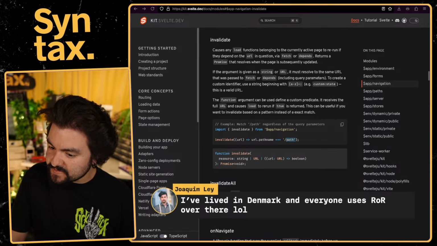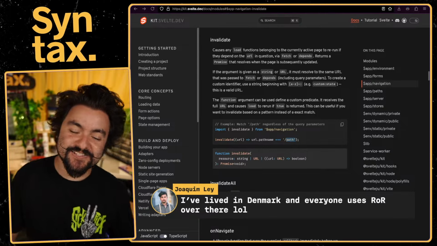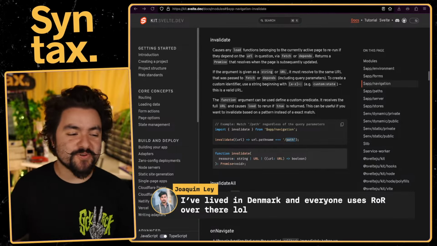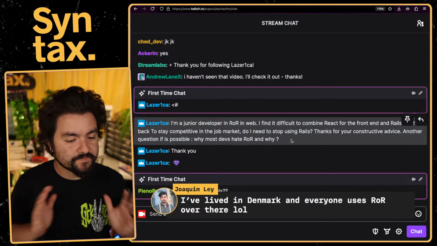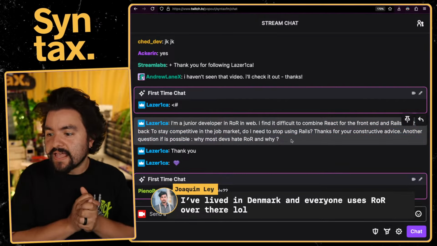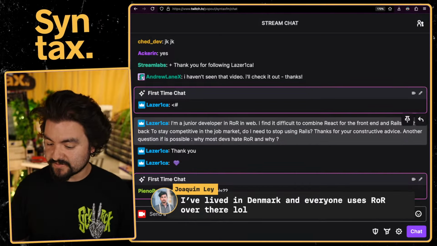And Joaquim is mentioning, I live in Denmark and everyone uses Ruby on Rails over there. Yeah, so this goes to the question we were talking about earlier, where they asked about Ruby on Rails, and it's going to vary by market and vary by country and everything else as well. That's absolutely true.